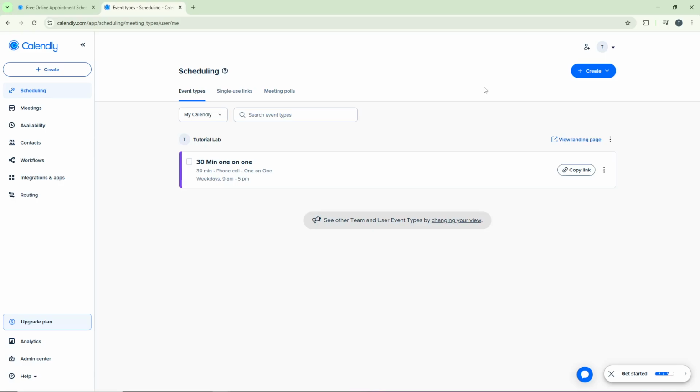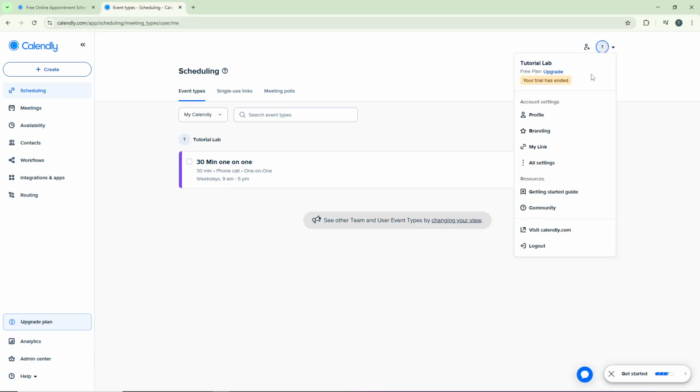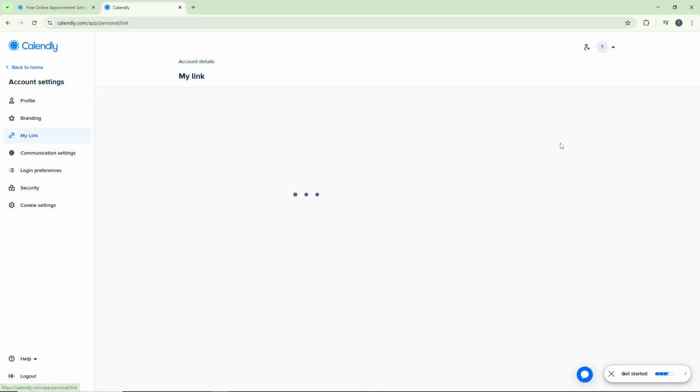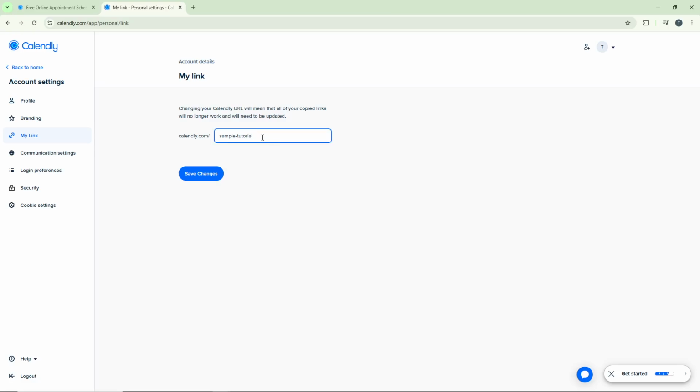Now look towards the upper right corner of your screen. You'll see your profile icon there. Click on it, and from the drop-down menu that appears, select My Link. This is where you'll be able to customize your main Calendly profile URL, which is the foundation for all your event links. You'll now see a field where you can input your new profile link.